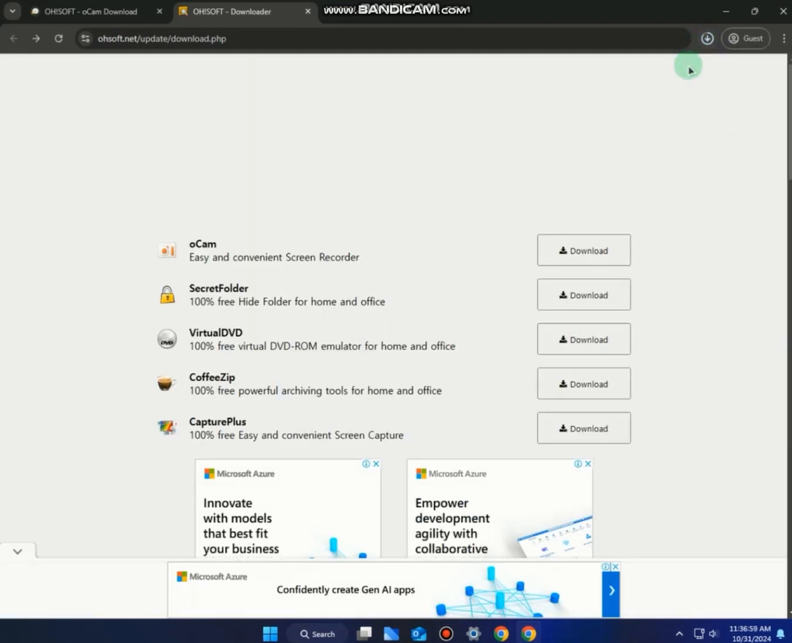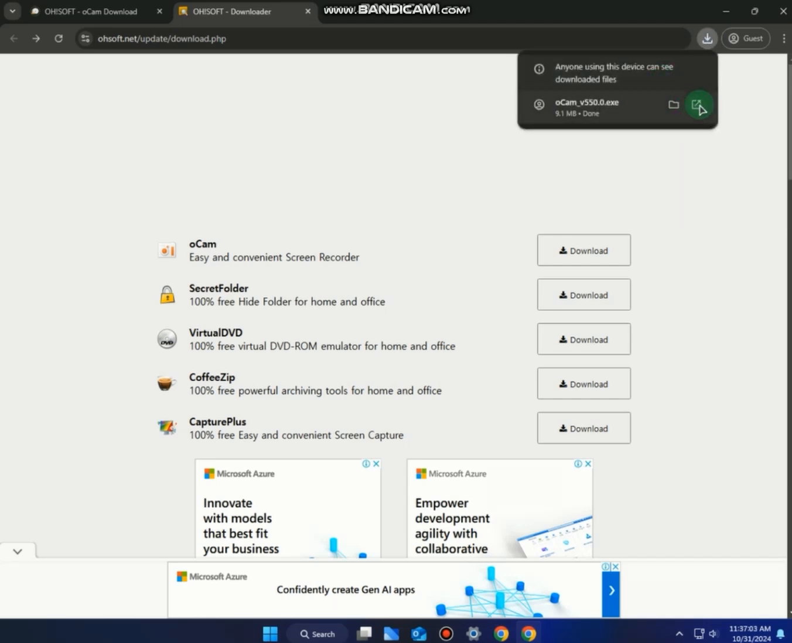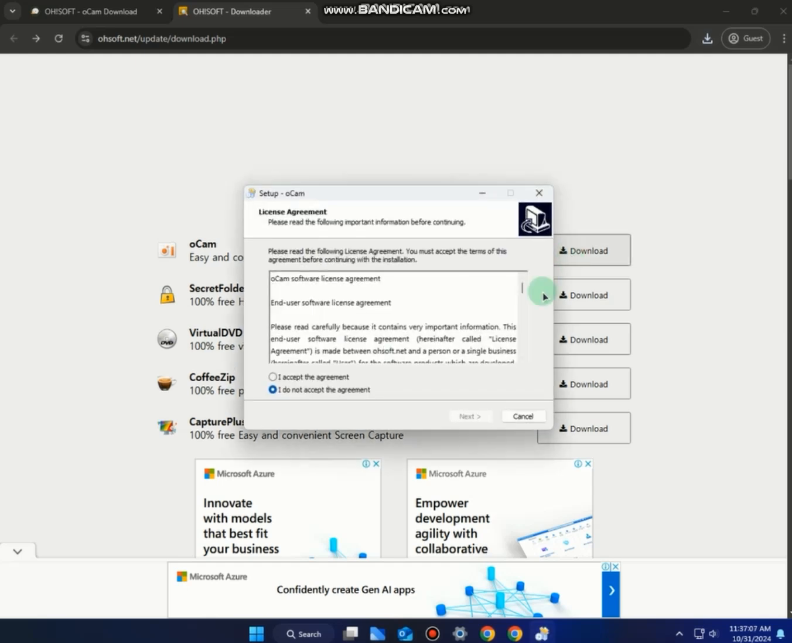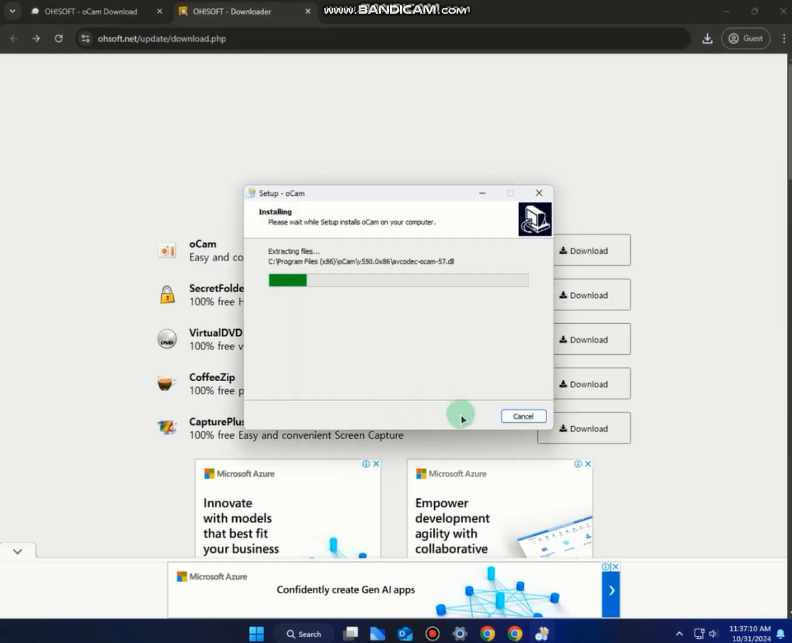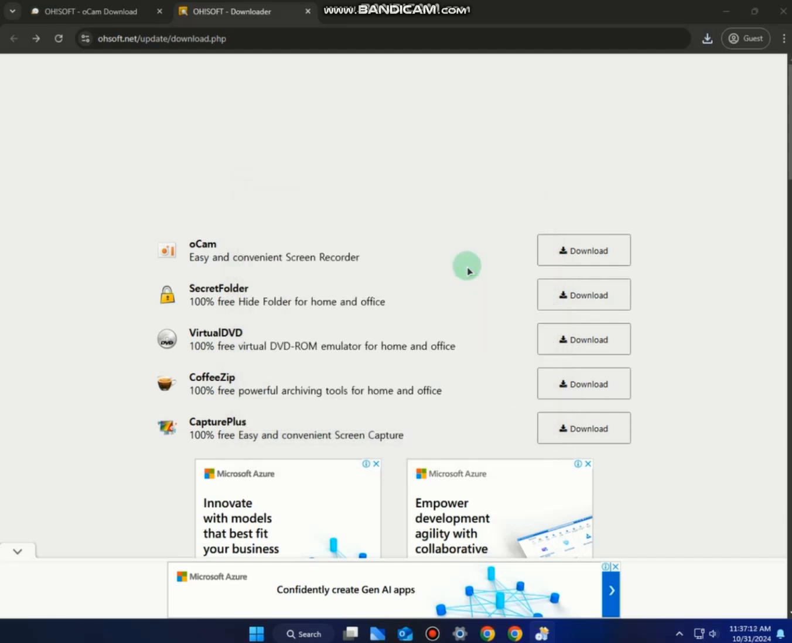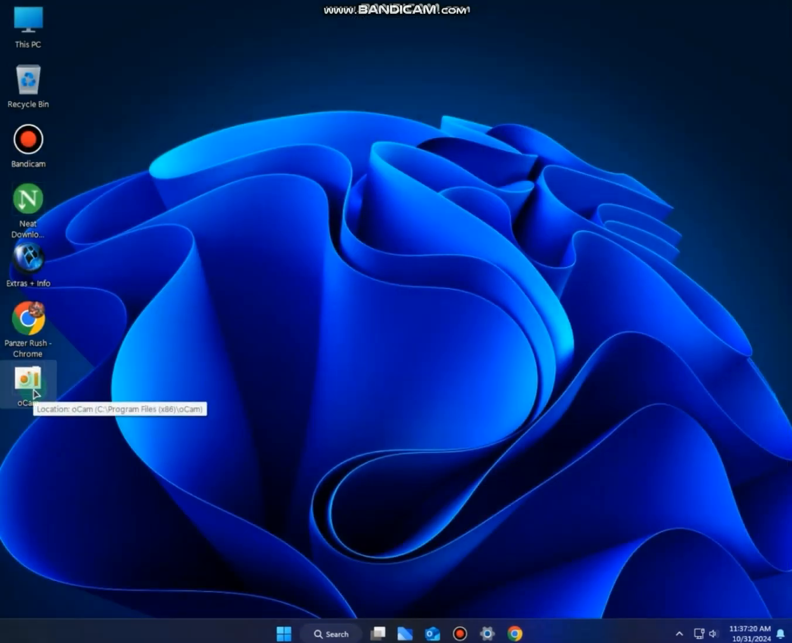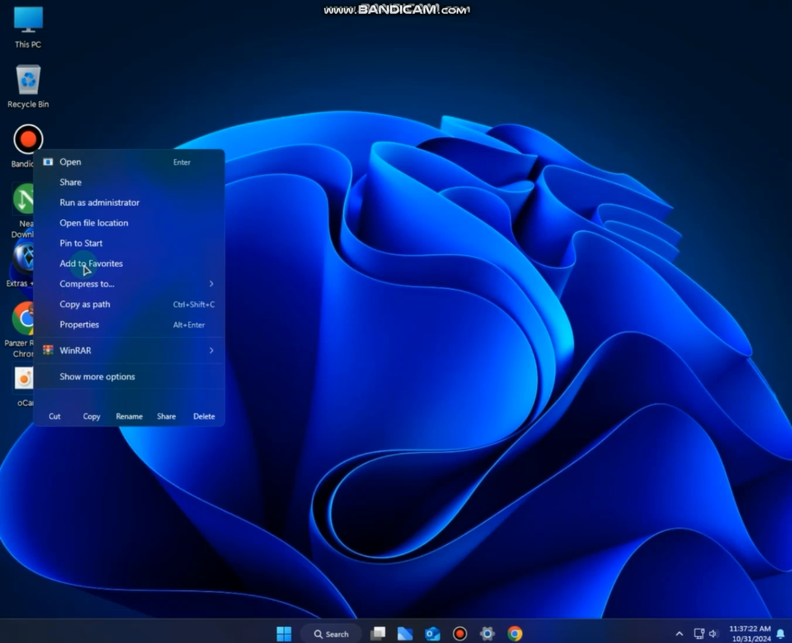Your download has started. When it's finished, you have to open Ocam Setup and install Ocam by just clicking Next. And Ocam is installed, so easy, right? So just open it.